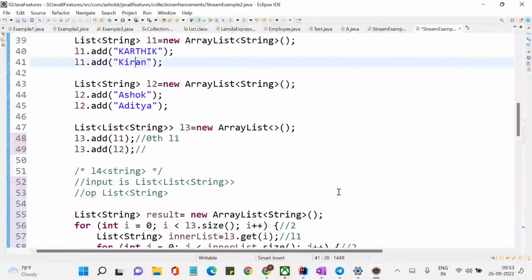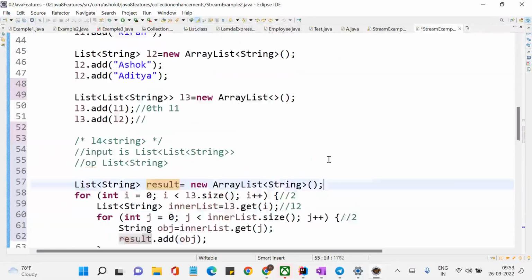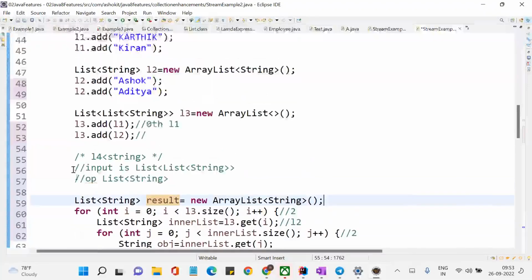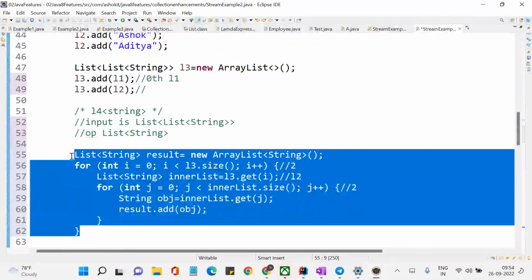Done. Will it be repeating? No, because I will cross the length. Then at the next position of L3, I have the L2 list. What is the size of the L2 list? 2. Then L2.get(0), Ashok will be added, and Aditya will be added. Now what will the resultant array contain? A list of strings: Karthik, Karan, Ashok, Aditya, correct? Yes.